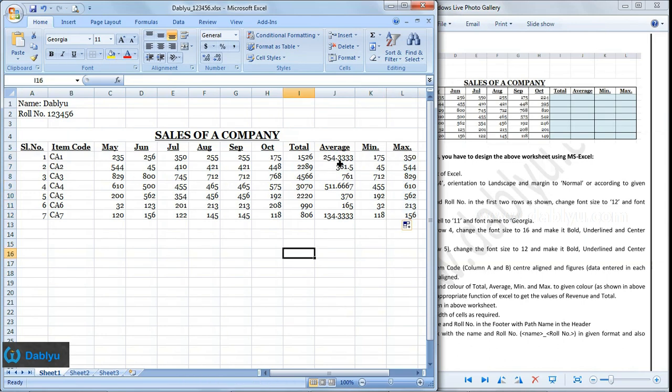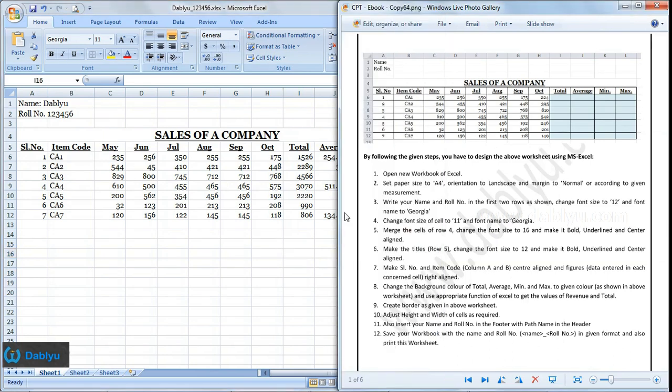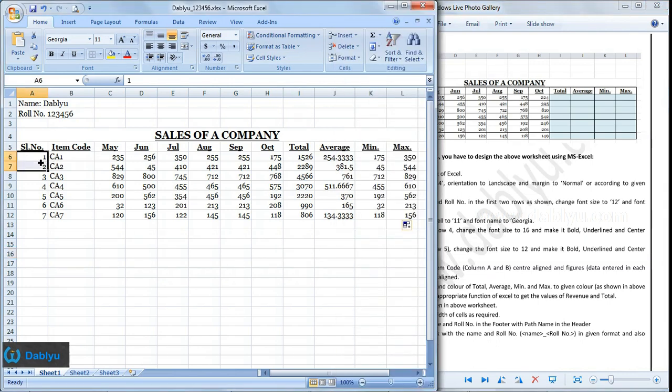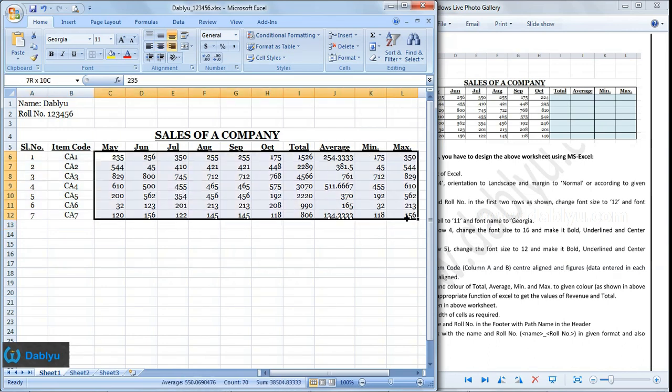So now we are done with applying formulas for total, average, minimum and maximum, and we have entered all the data. Now maybe we can simply follow the formatting instructions so that this table looks like what they have given. So first, they told us to make columns A and B center aligned. Let's do that. And they told us all the other data should be right aligned, right? So it's already right aligned.